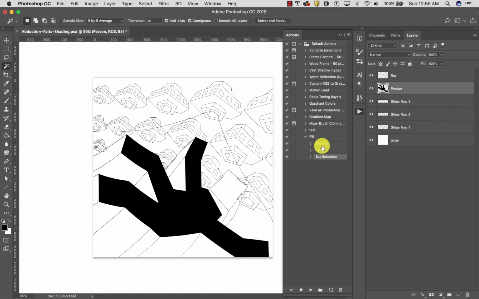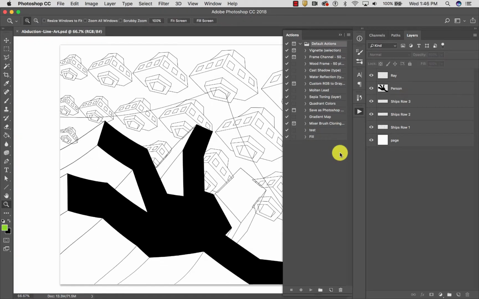Now I have a cool little fill action. Okay. We can save these actions and load them into other Photoshop files later on, or we can share them with other people.